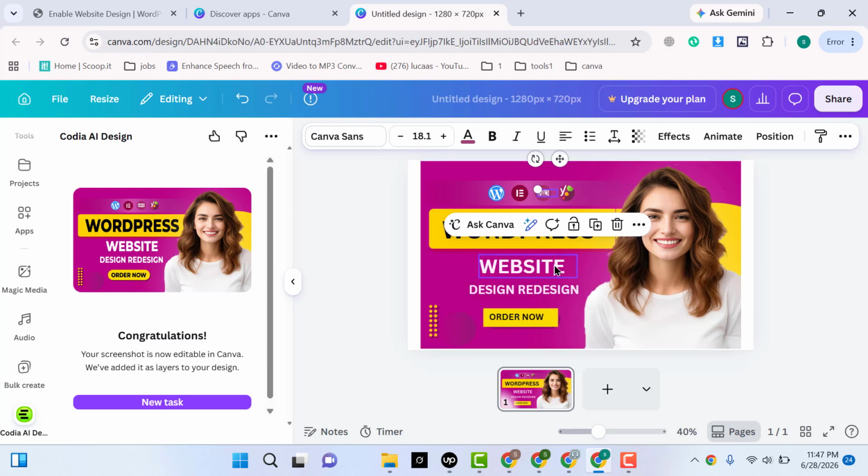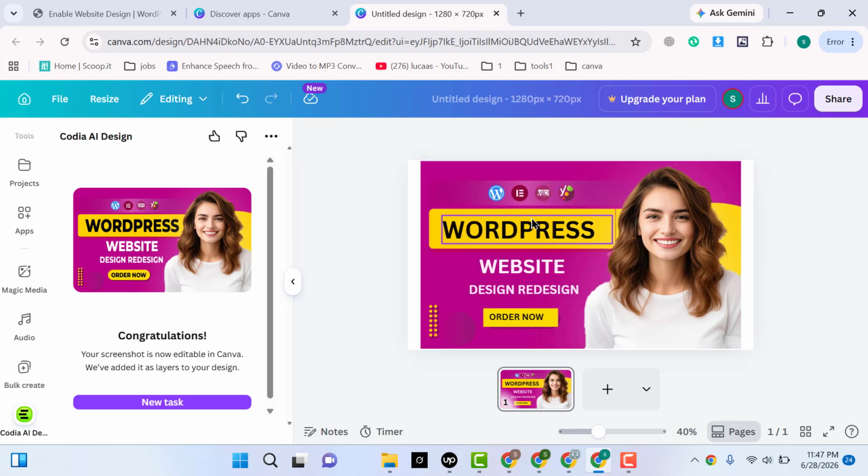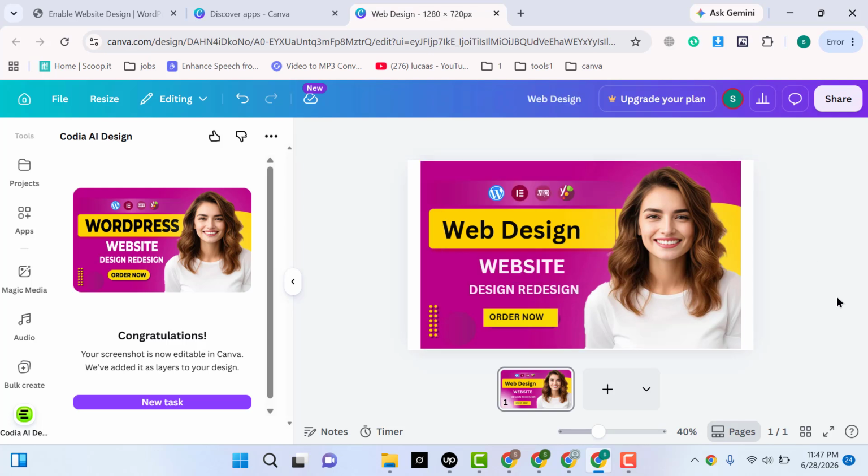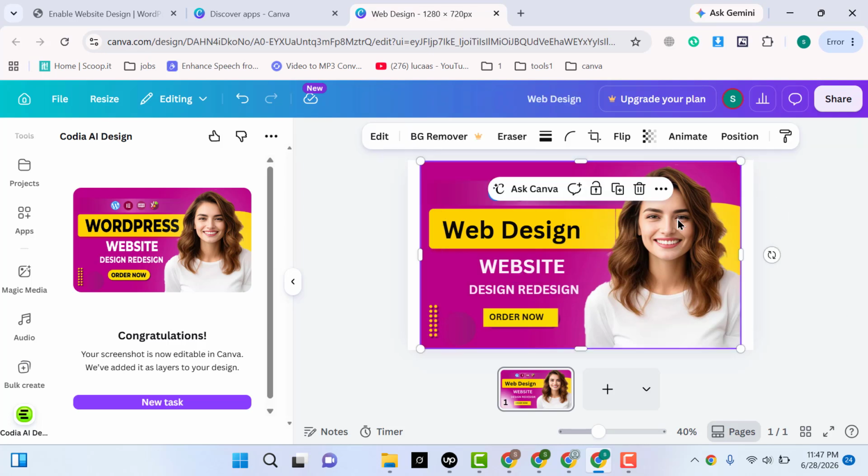That's great. Now you can just click on any of the text from here. Then simply you can add your own text. For example, here you can see the text is changed. So now if you want to change this image, then you need to upgrade to Canva Pro.